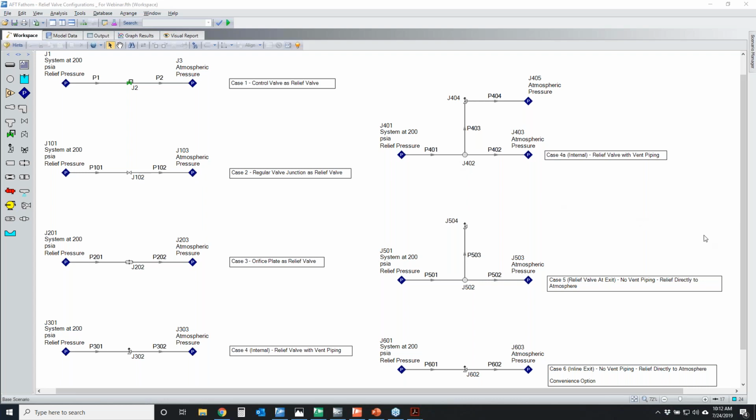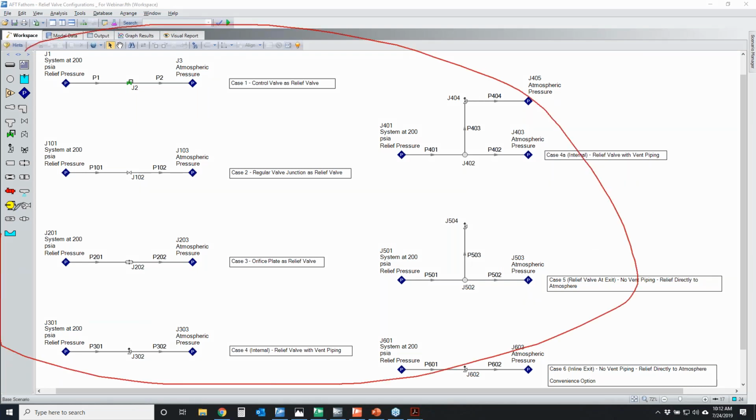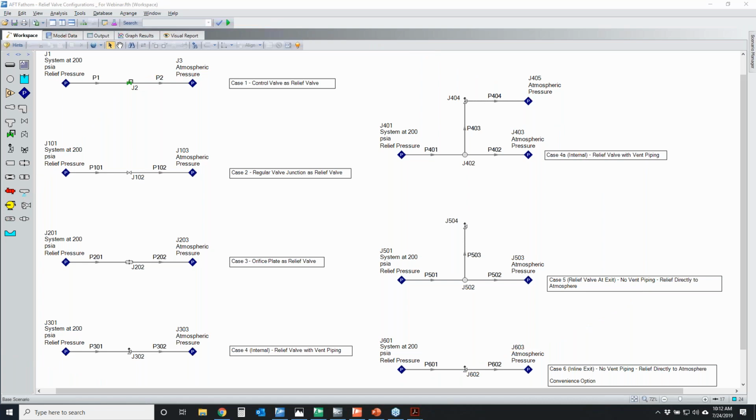Okay, let's go ahead and get into this. This is a Fathom model where I have modeled 7 different systems that are all independent of each other. I'm going to break things down one by one because there are several ways that you can model relief valves. As I discussed, AFT Fathom is a steady state tool unless you are using the AFT Fathom XTS module for doing transients. So in that case, your relief valves are either going to be open or closed.